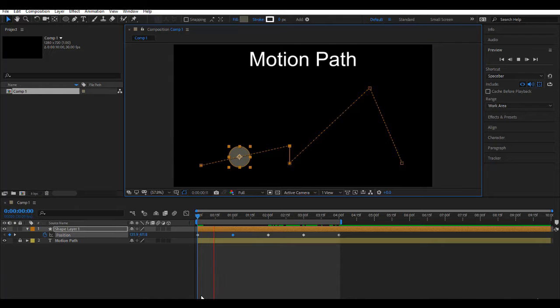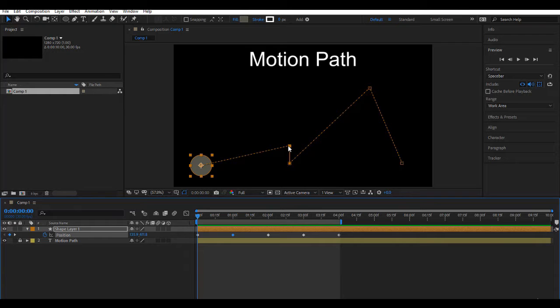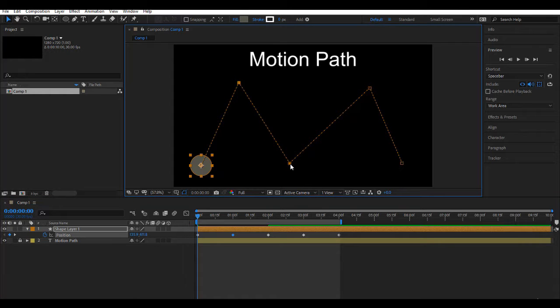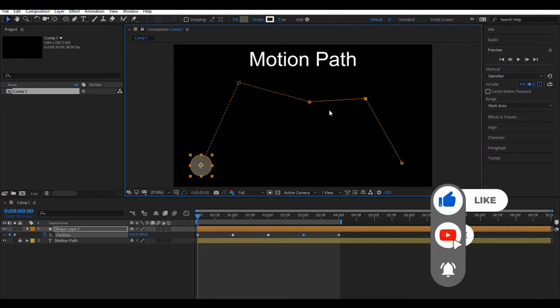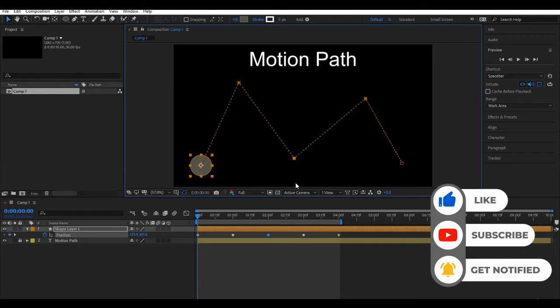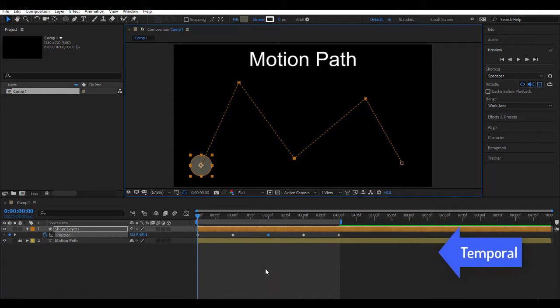Let's try it. If you don't believe me, here you are. This is the spatial visualization of the motion path, and you can come and draw it the way you would like. That will be very interesting, to draw the motion path very easily. You really don't have to bother going to the keyframe. Let's look at the temporal aspect here.